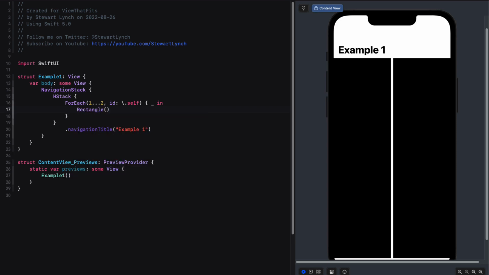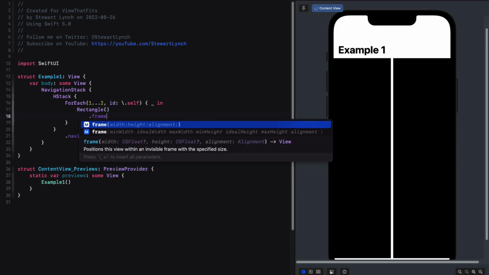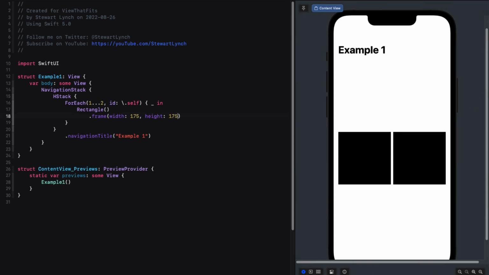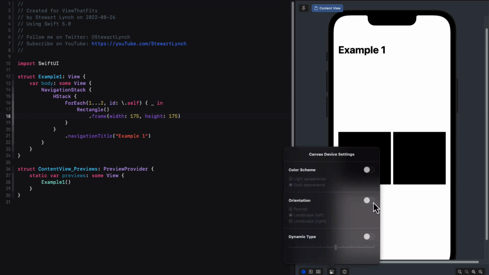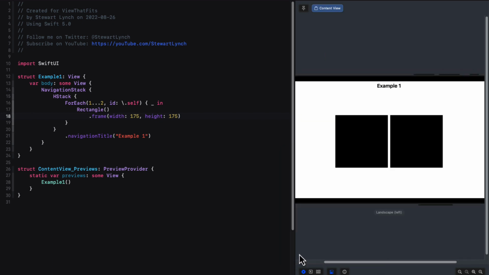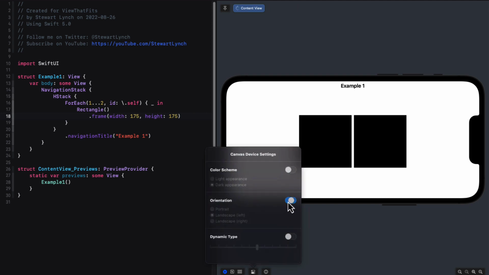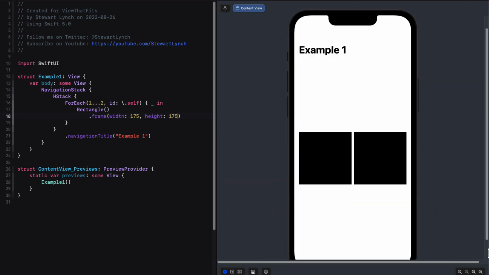Inside that ForEach loop then, create a Rectangle and set the frame to be a width and height of 175. As we see in the preview, it displays very well on our iPhone 13 Pro with the 2 views laid out horizontally in the HStack. In the preview, I can click on the Device Settings button and change the orientation. So let's choose Landscape Left. Looks good here too. But what if we have more rectangles?